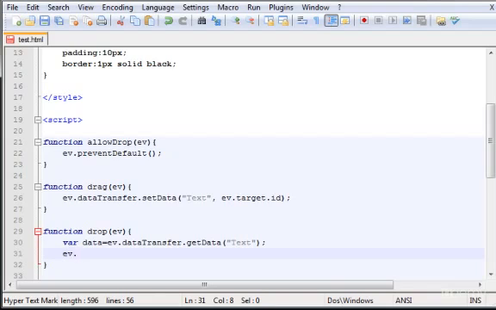And now we type ev.target.appendChild, and remember this from JavaScript, this would append a child. If you don't remember, you can go back to the JavaScript tutorials, make sure you learn all this, otherwise this will be a little bit confusing for you. And in the parentheses we type document.getElementById, you already know, and this has another parameter here, which is data. Okay, now this will append the child to the targeted box.